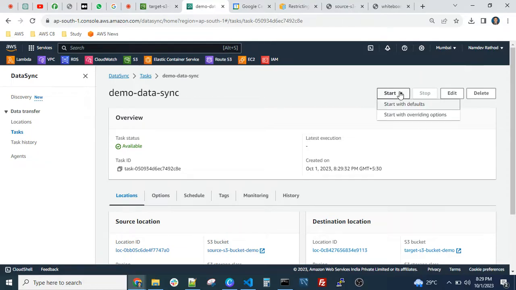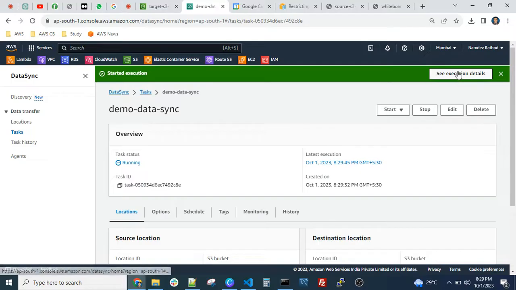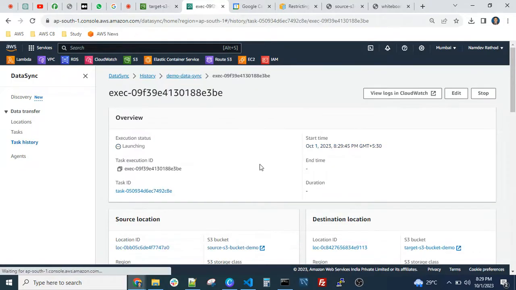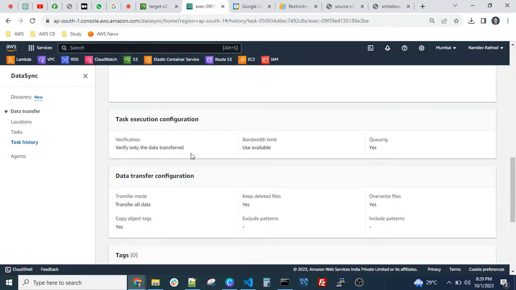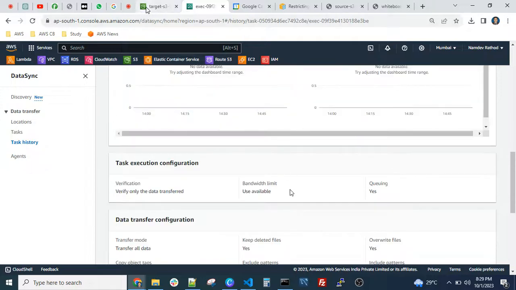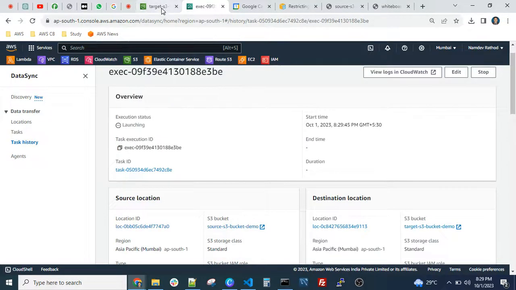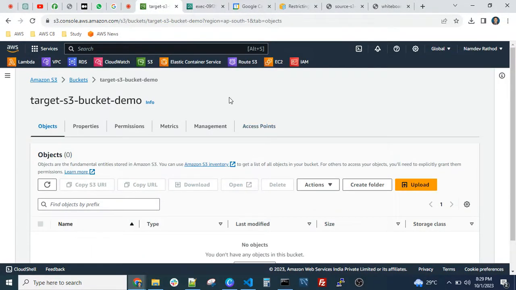If you click on start, with the default options, it will start, and you can see the status here. It's in launching state. It will take some time to transfer the data, and it depends on your data size. If there is a large amount of data in GB or TB, it will take too much time. If the data is very small, it will sync in minimum time.